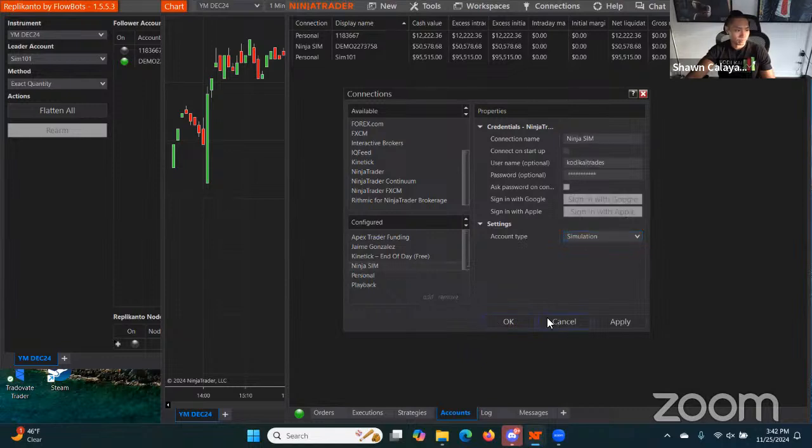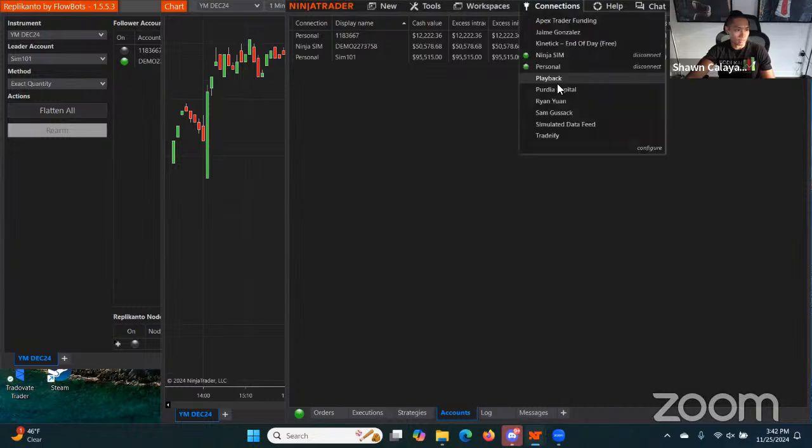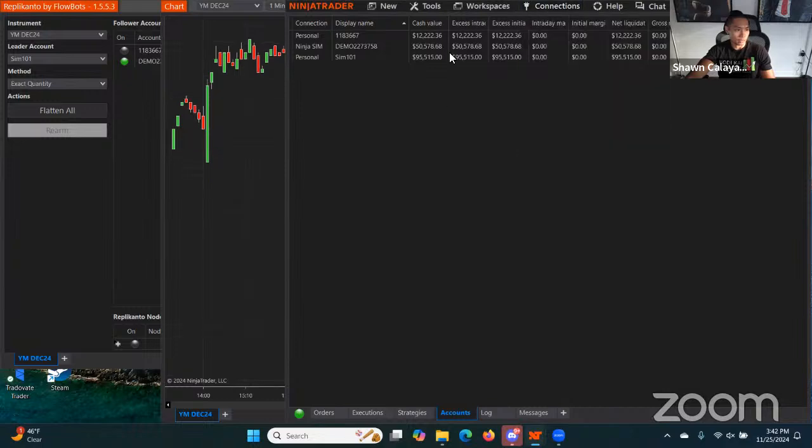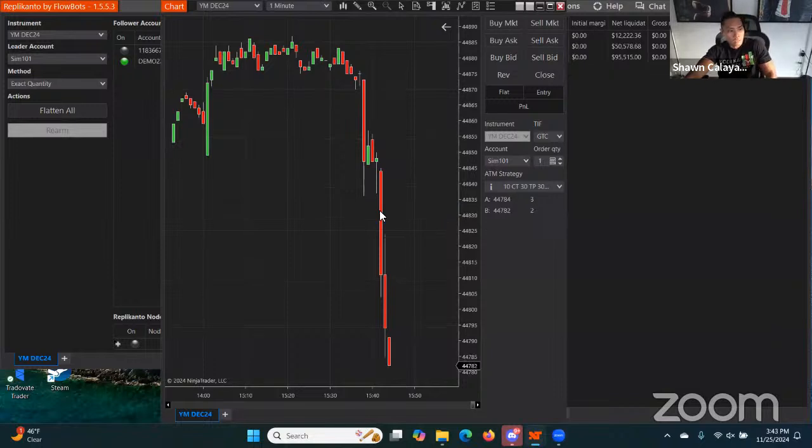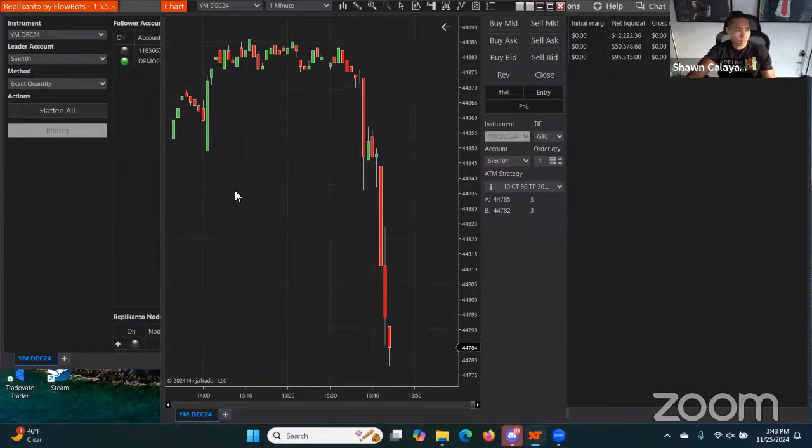So once you have that added on, for example, I have my personal and my Ninja Sim linked onto here. These are my accounts that are linked onto here right now. So once you have these on your control panel, that's where you can choose which accounts you want to trade. So I have it set to the sim right here. I'm going to show you how everything kind of works.